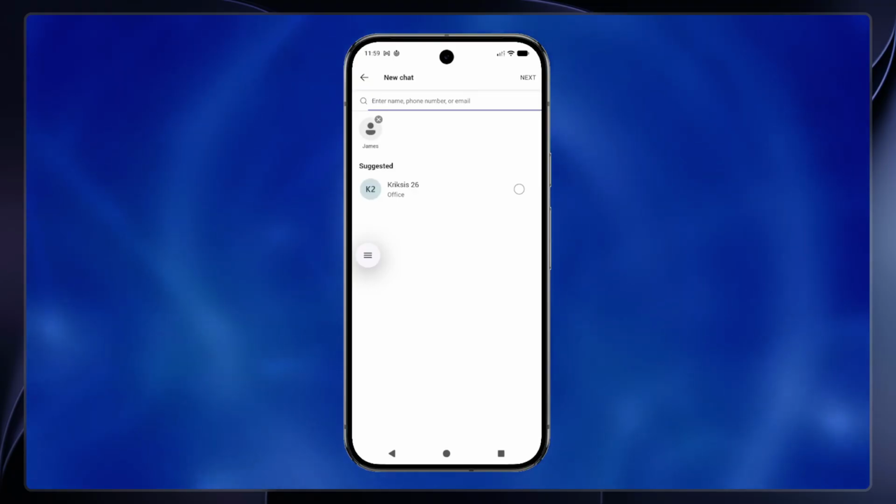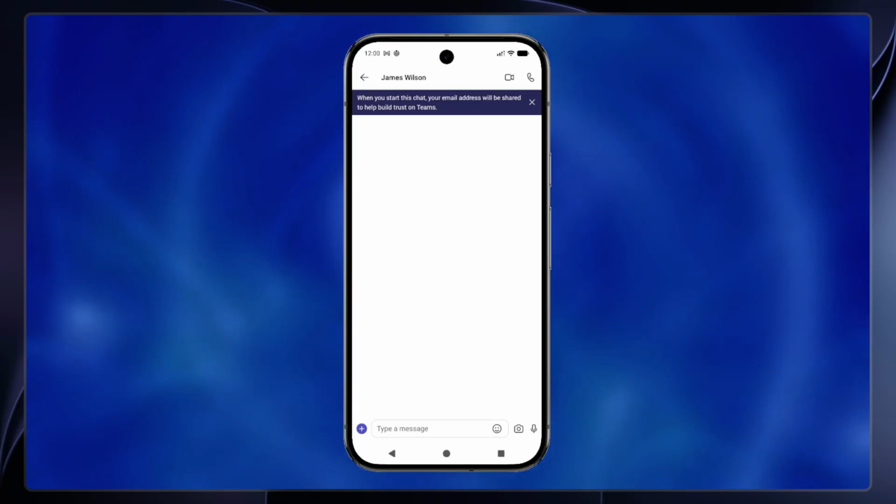After selecting your contact, tap Next in the upper right corner of the screen. This confirms your contact selection and prepares the chat window where you'll compose your actual message. It's a quick confirmation step that takes you to the messaging interface.